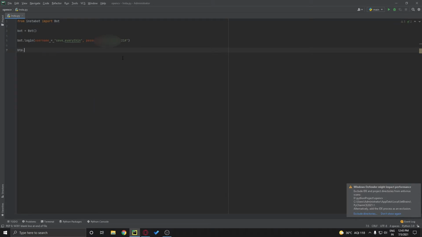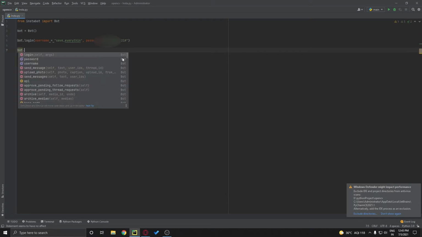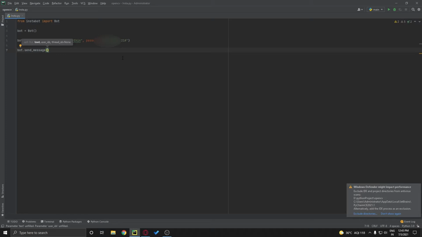Then what you need to do, and this is the final part, is use bot, because you have signed in, and then give it a function like send message. This command is for sending messages.